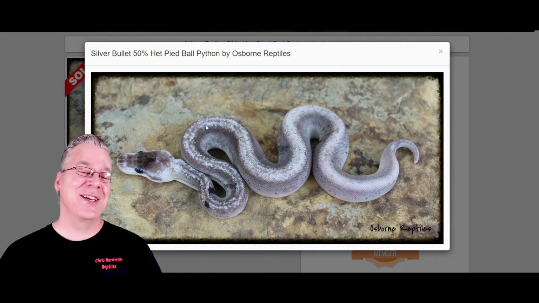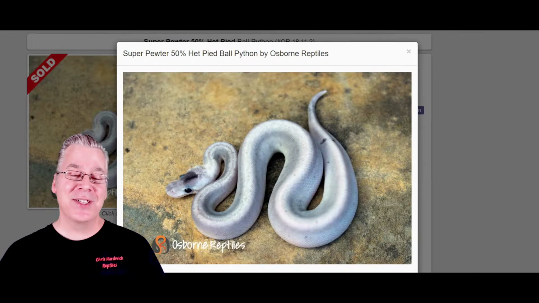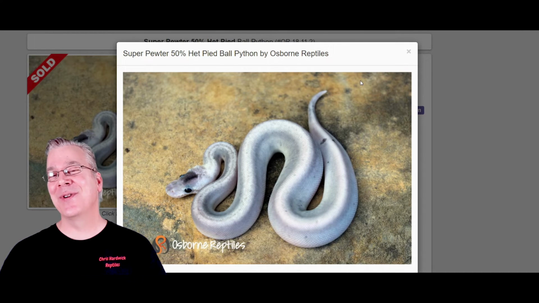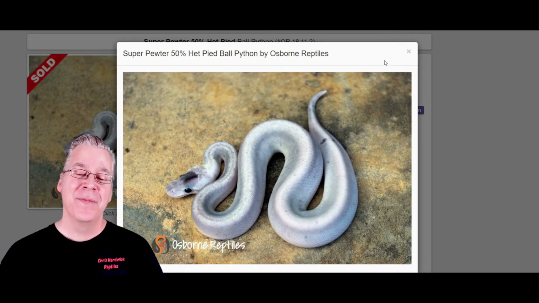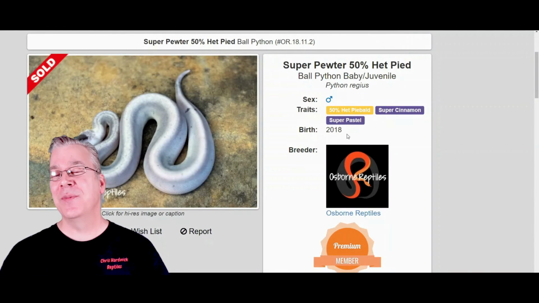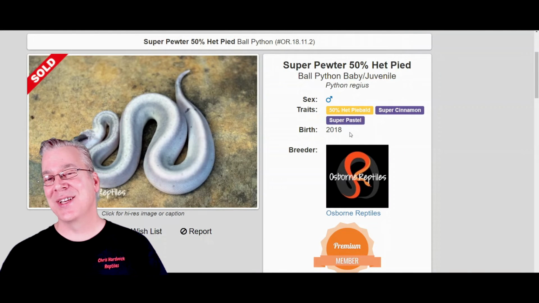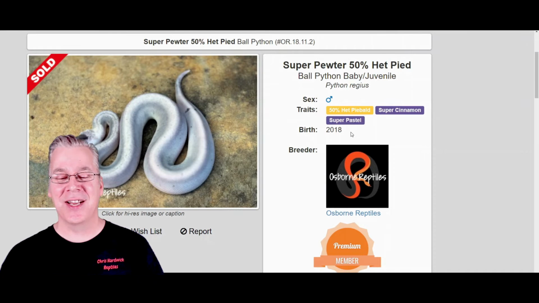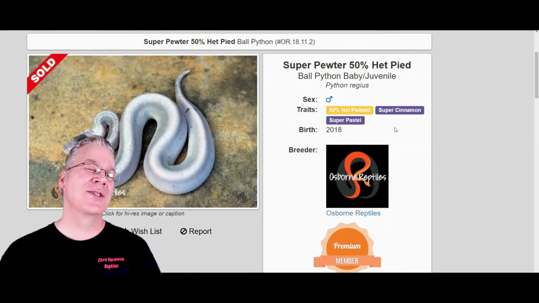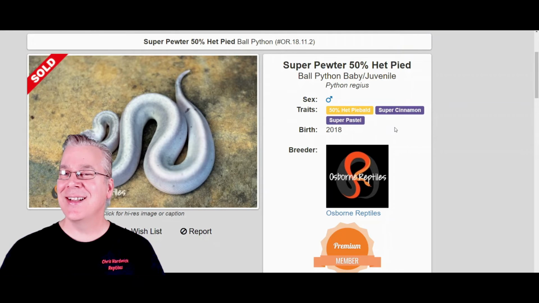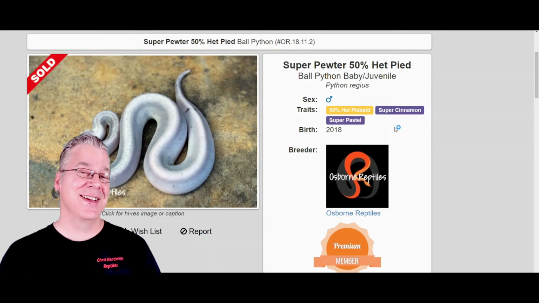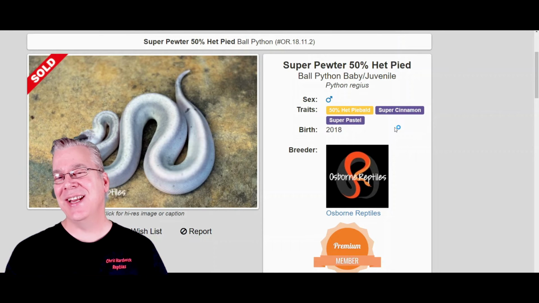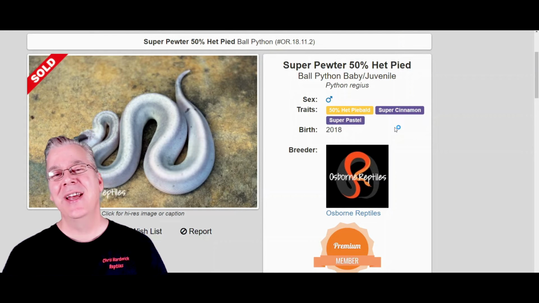Pretty awesome. You can also produce this one too. This is the super pewter, and the super pewter is another version of the pewter that you can get. A really silvery snake. This is the super pastel and the super cinnamon, a double super, which is really cool. If you took the super pewter and bred it to anything else, all the offspring would come out as pewters. So you're looking at the edge as far as mixing pewters into other combinations.